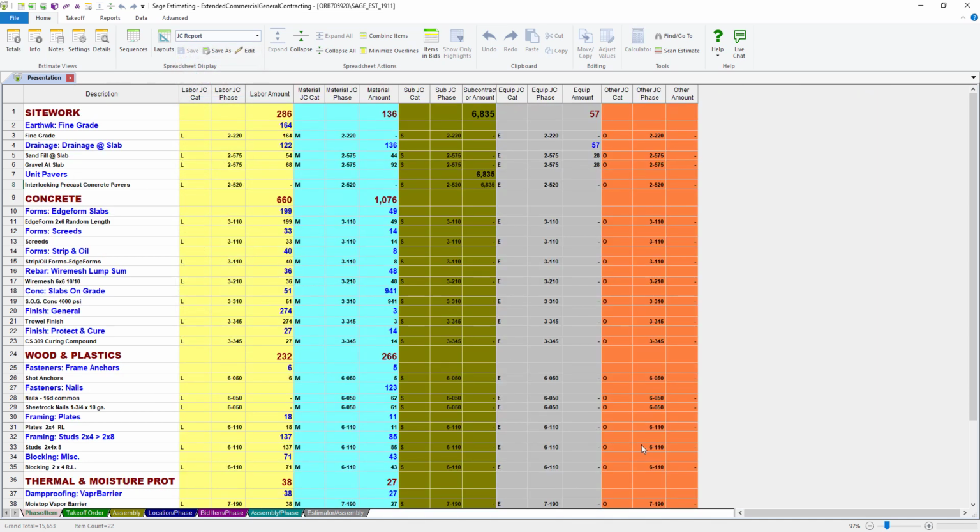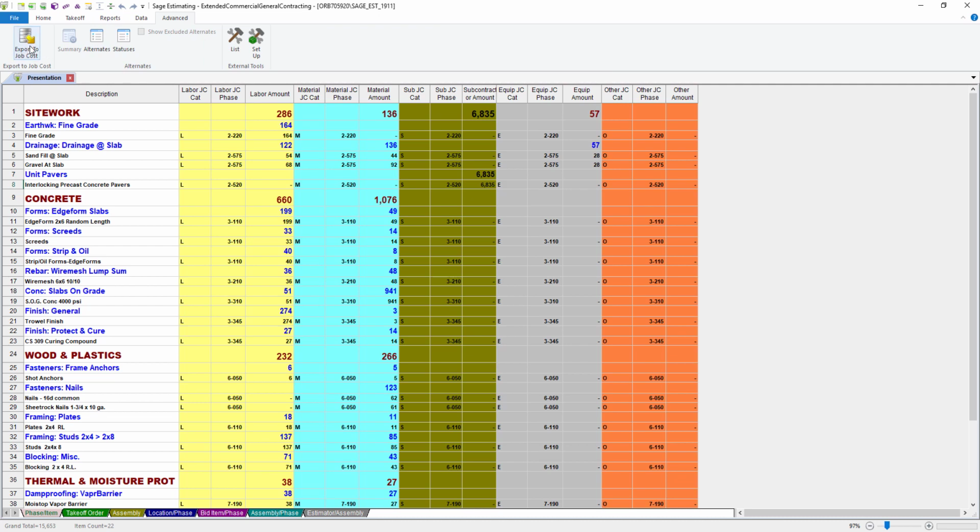I want to show you downstream from this. We have the job cost capability. We're going to break this out by the labor job cost category and phase. So now that we've been awarded this job, we're going to send this into the accounting system so we can set up that budget and save the individuals within the back office all of the typing and the details that they may need to put in for this job.